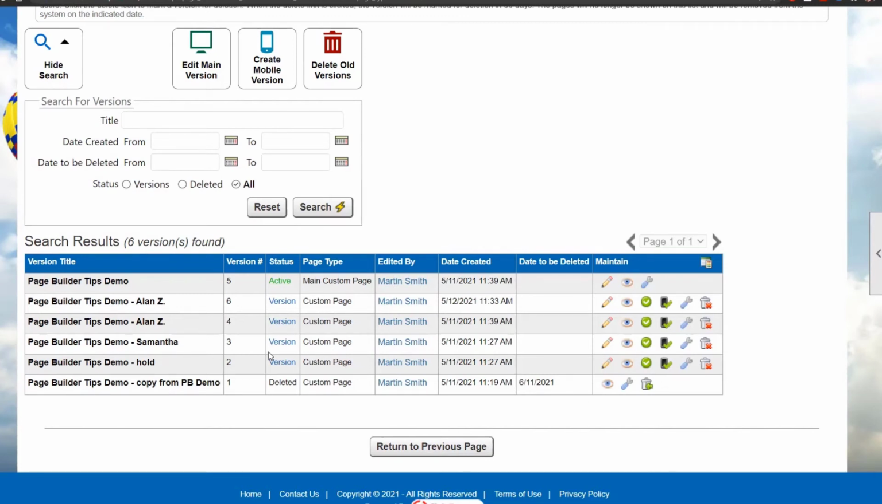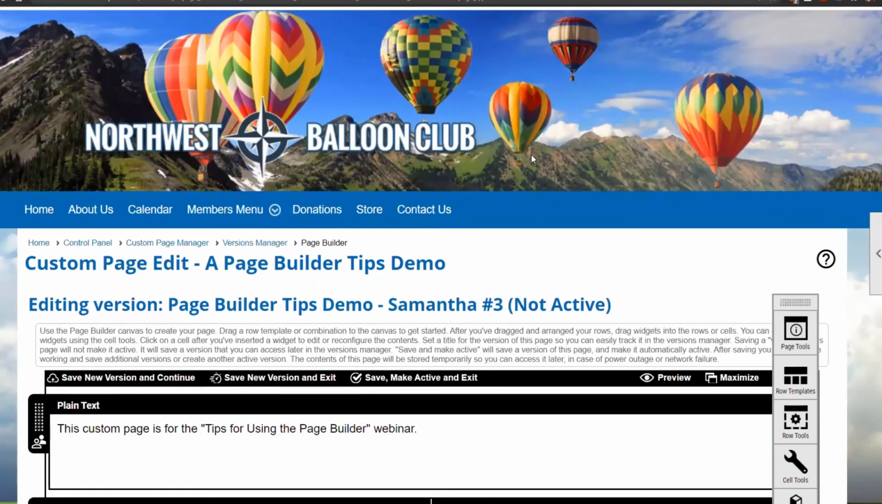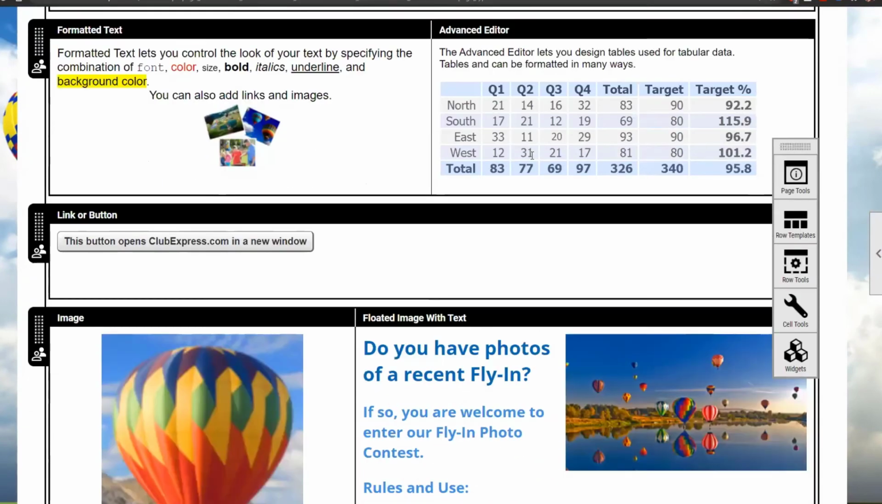So I have mine labeled with my name, and I am going to pop in and take a look at some of the widgets that we have there. So the first thing to talk about is refreshing your widgets.